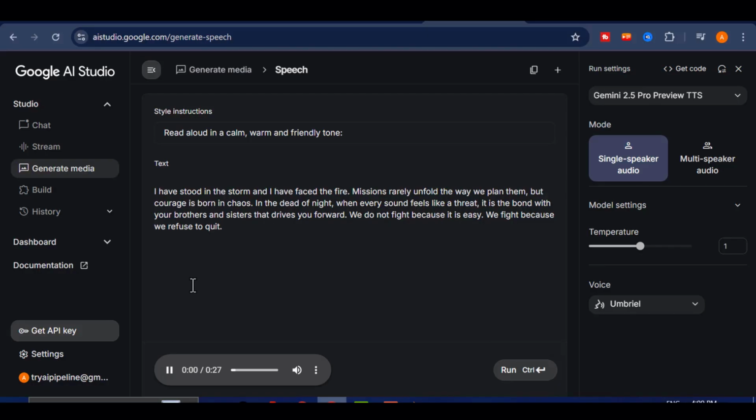Listen to that. I have stood in the storm, and I have faced the fire. Missions rarely unfold the way we plan them, but courage is born in chaos. In the dead of night, when every sound feels like a threat, it is the bond with your brothers and sisters that drives you forward. We do not fight because it is easy. We fight because we refuse to quit.